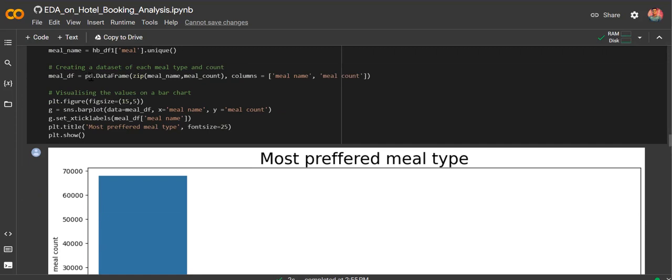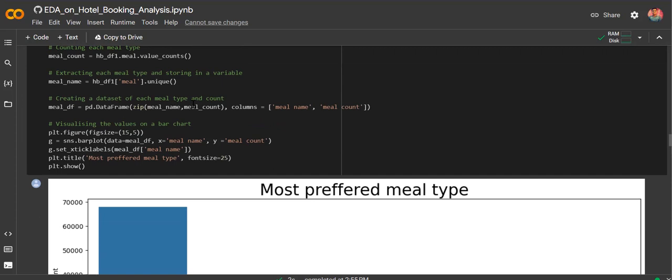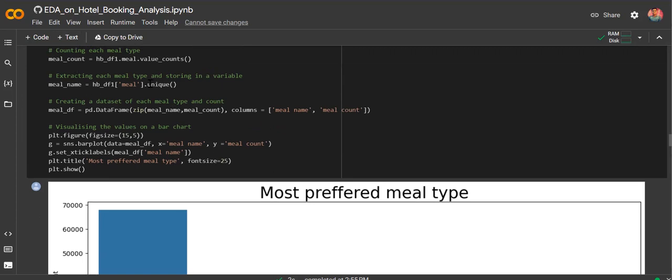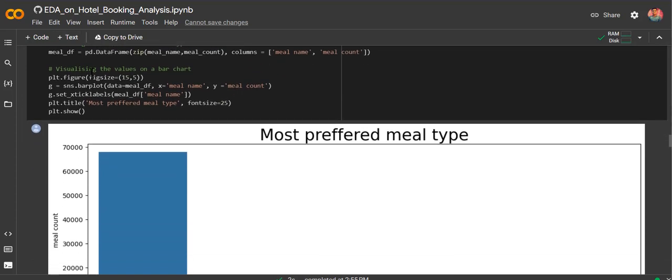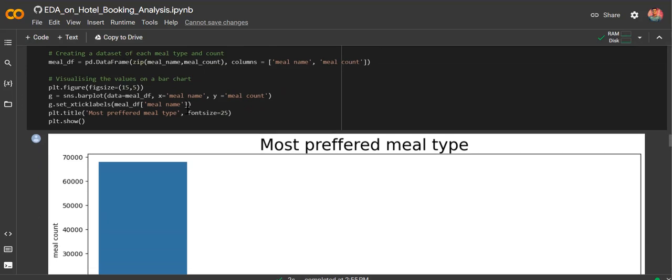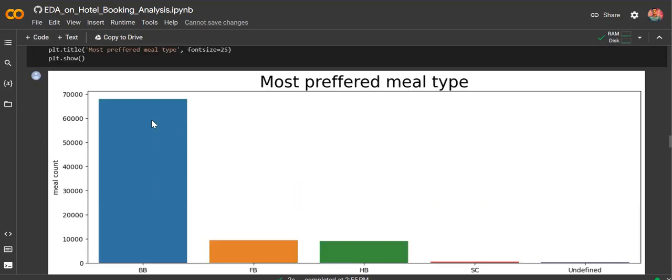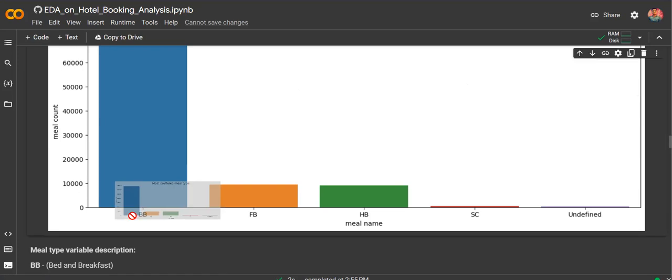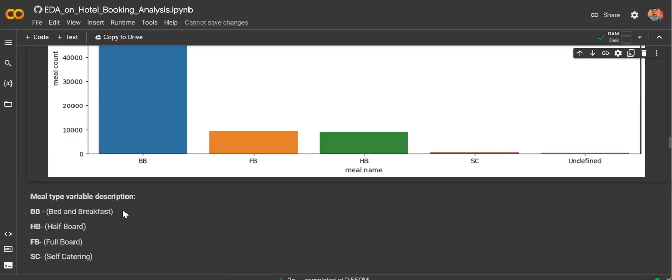For that I am running this pd.DataFrame, and then zipping these two series, and then I am visualizing this by plotting all the values into a bar plot. And then I can see that this BB type of meal is most preferred by all the guests. BB means bed and breakfast. So bed and breakfast is the type of meal which is most preferred by the guests.